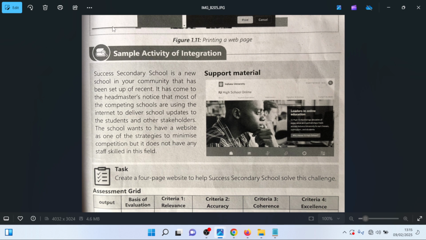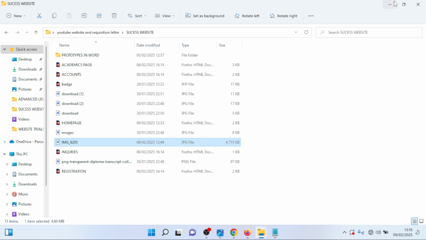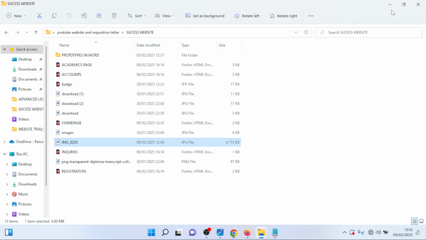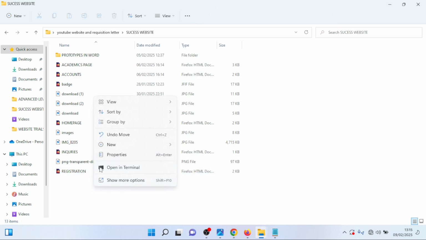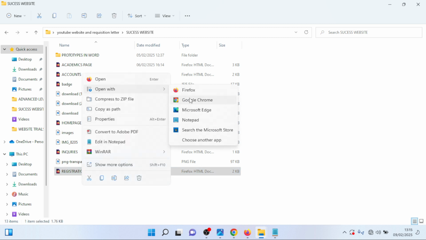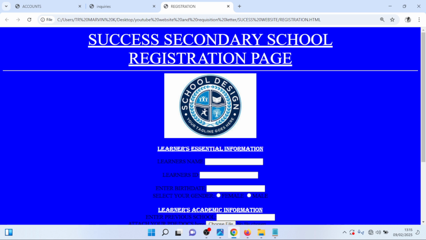Now this is the question, and it's a sample activity of integration that I'm trying to answer here in the tutorial, and I've been moving through all the pages, and the last page is going to be a registration page. Right click at registration, then I select open with Chrome so that I see my registration page. On the registration page, you're registering learners maybe, and you can use forms to register them in your school.